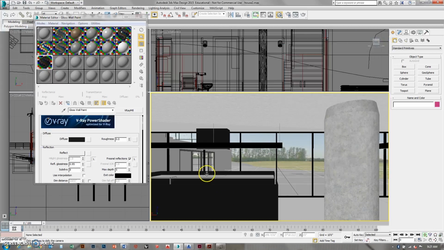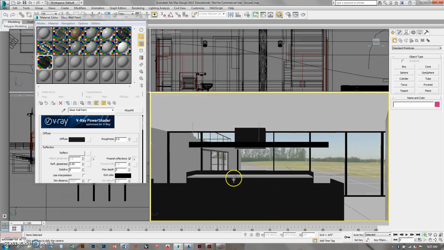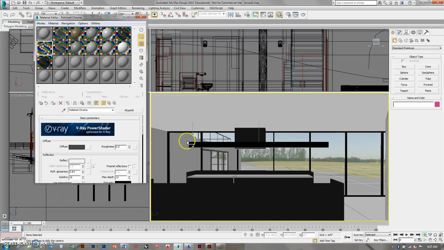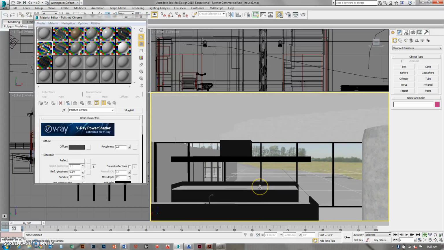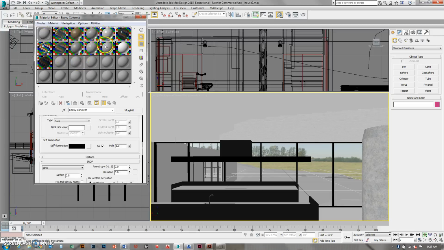So I'm going to call it that, and I'm going to put that in there. That's that. What is my sink? What does that say? Chrome. So I've got my chrome right here. Put that on there. And what does this say? It says terrazzo. Terrazzo I don't really have. I might have to make that, but for now, I'm going to put this epoxy on there as well.